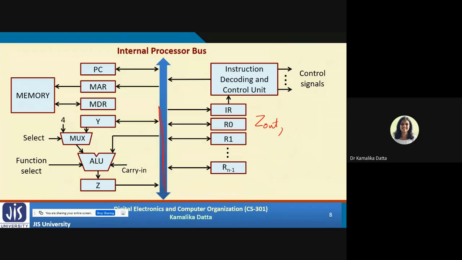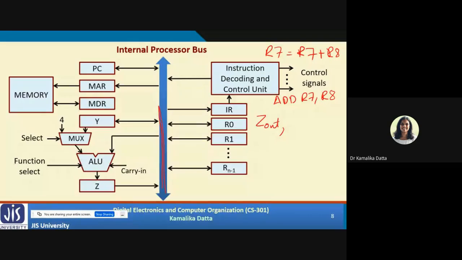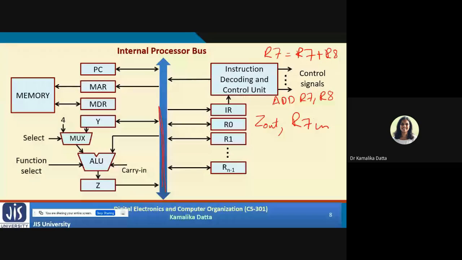Where you have to put it? It was add R7, R8. That means R7 equals R7 plus R8. Z out. Then tell me. Z out, R7 in. Right, R7 in, because it will go in there, using this architecture. Whatever I am discussing with you, using this architecture.